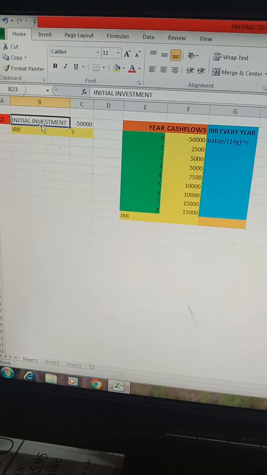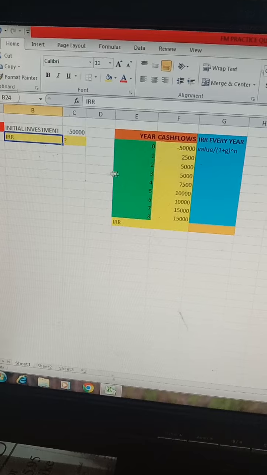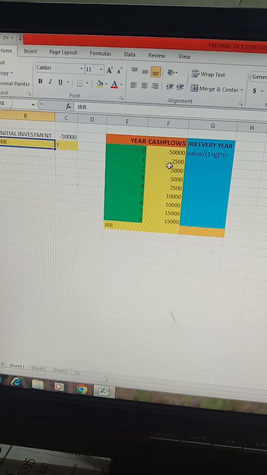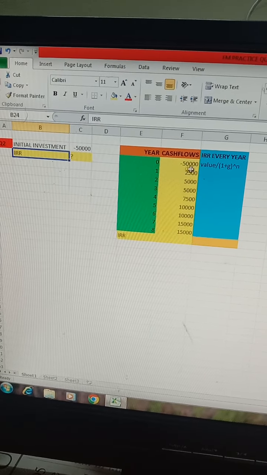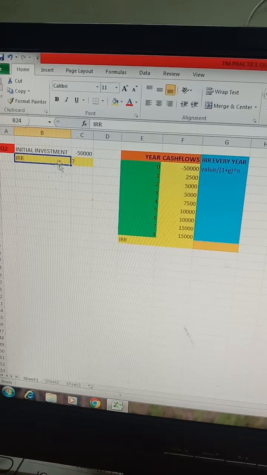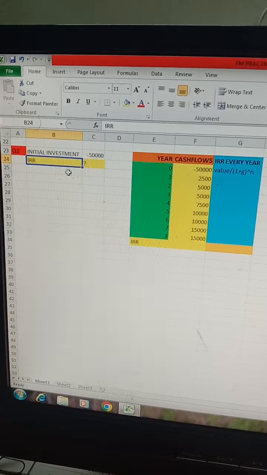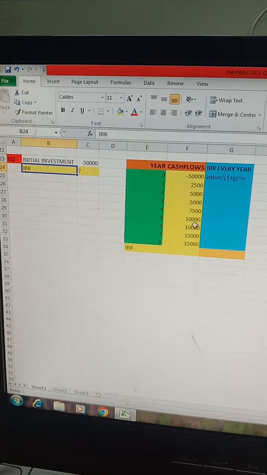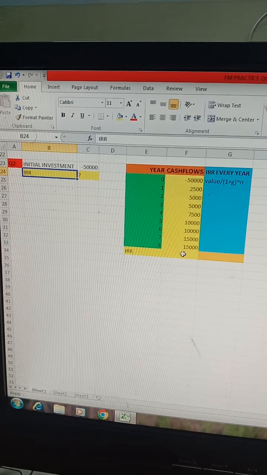So in this video we will find internal rate of return, IRR. We have given 8 years of cash flows which are uneven. Our initial investment at year 0 is 50,000 as given in the question. You can find the question in the description. So these 8 years have 8 different cash flows and we have to find the internal rate of return.